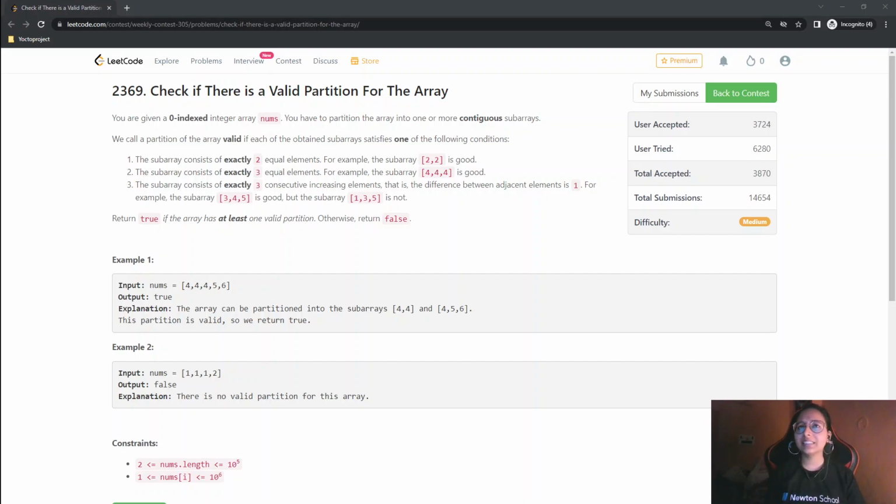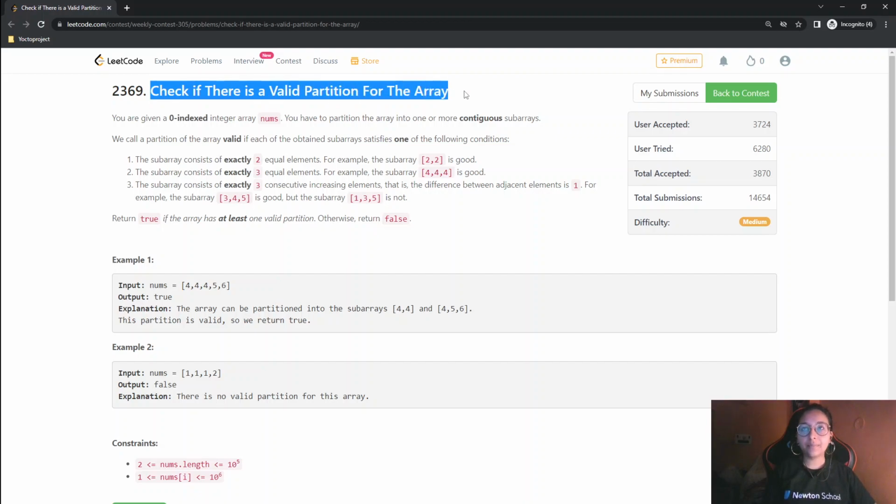So now it's time for our third question of today's LeetCode weekly challenge. So let us go to it and see how the question is. Check if there is a valid partition for the array. That's the name of the question. So according to the name only, we can tell that we are required to figure out a valid partition, and surely there would be some condition for this valid partition. So that is all what we would be doing in this question.